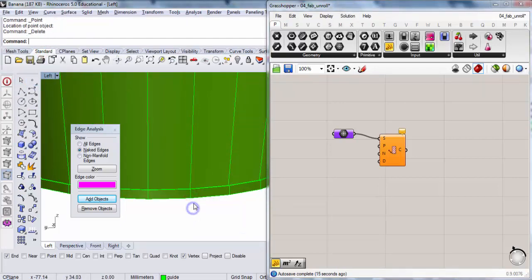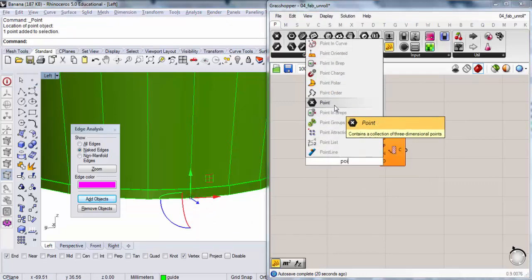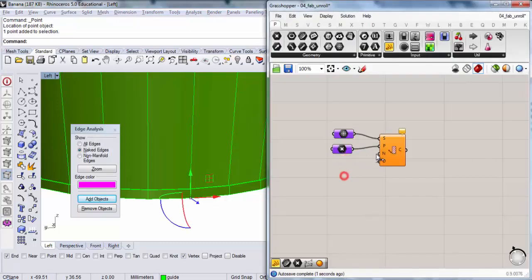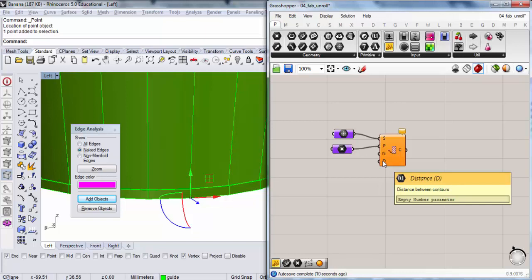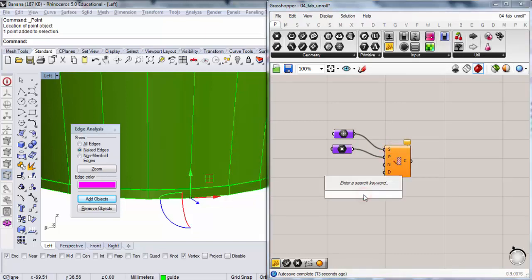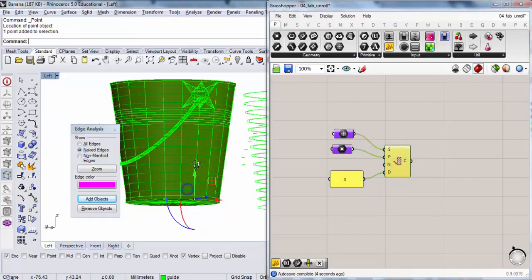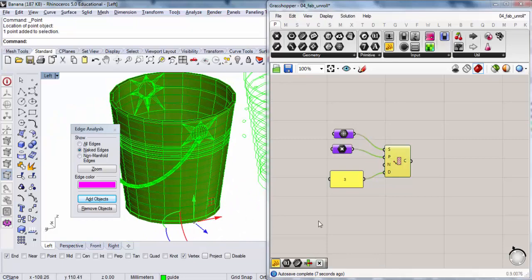Contour normal direction is just straight up. It's 0, 0, 1, so X, Y, Z. And then the distance between the contours is 3 before. Cool. Okay, that works.